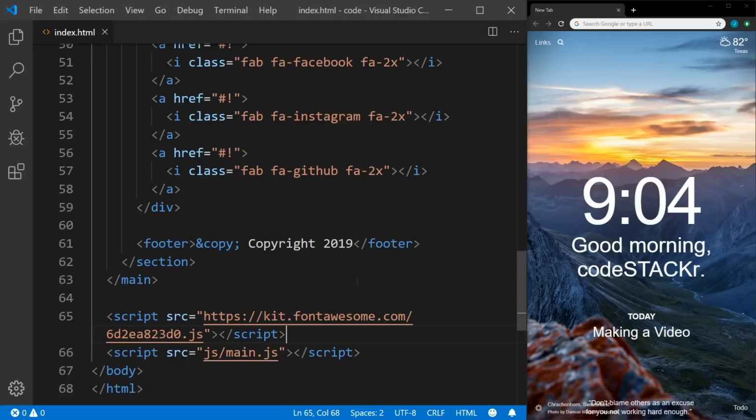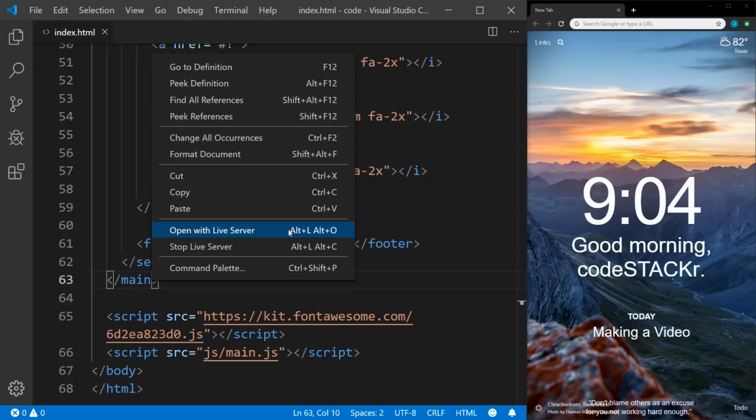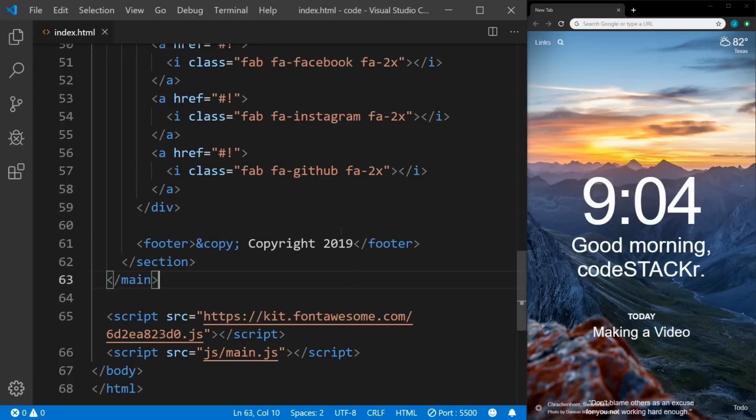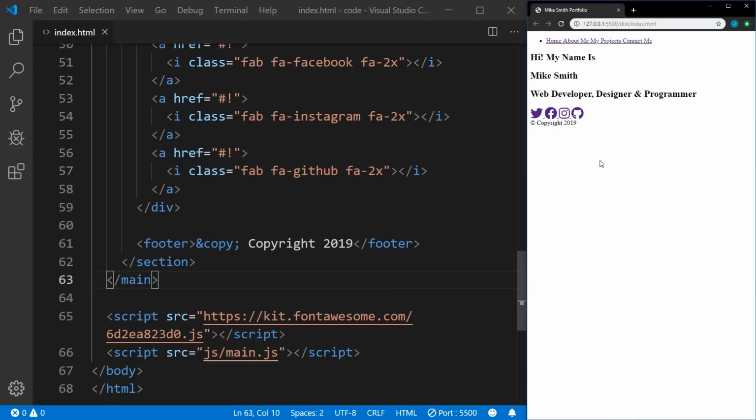So I have Live Server installed. If you just right click here, you can say open with Live Server, or you can see there's a shortcut here. You can see that that looks pretty ugly. There's no CSS. So okay, let's start with our Sass.